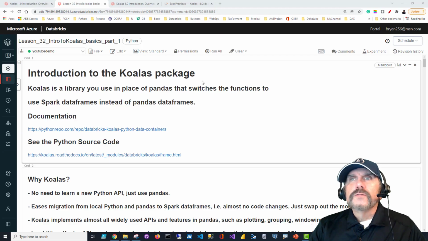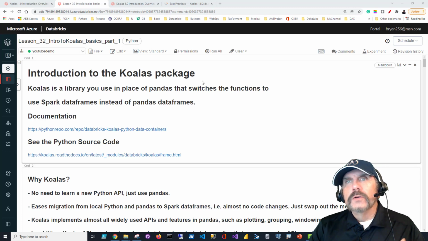The short description of what Koalas is: it is a package or a library of functions that you use in place of Pandas so that you automatically get Sparkified. You're going to be able to take the code that you wrote for regular Python locally using Pandas, and now it's going to use Spark data frames instead. So you can jumpstart and take your code and you're good to go very, very quickly.